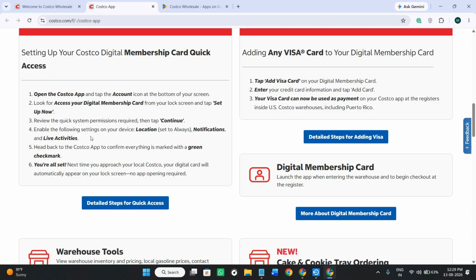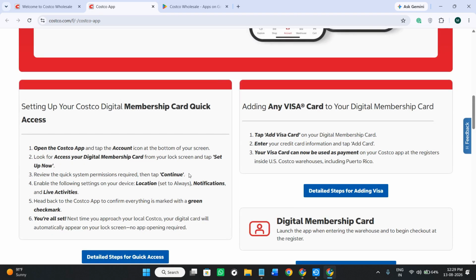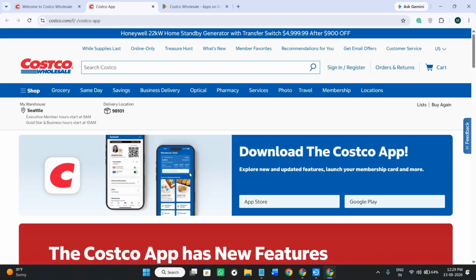and the live activities. Then you need to head back to the Costco application to confirm everything is marked green. Then you just have to simply wait for some time until it shows you are all set. So next time you approach your local Costco, your digital card will automatically appear on your lock screen, and for this no app opening is required. So that's how you can basically get access to your digital membership card from Costco.